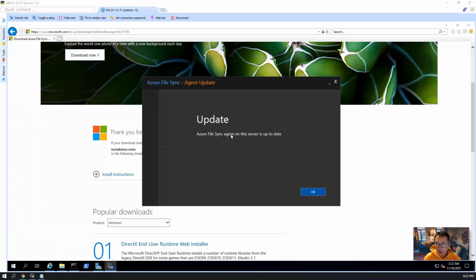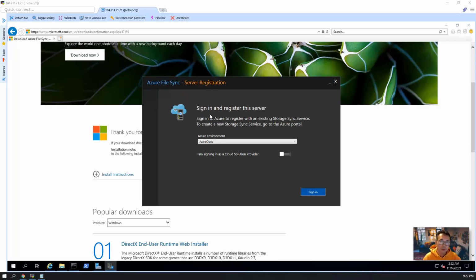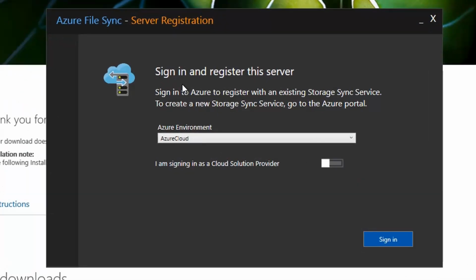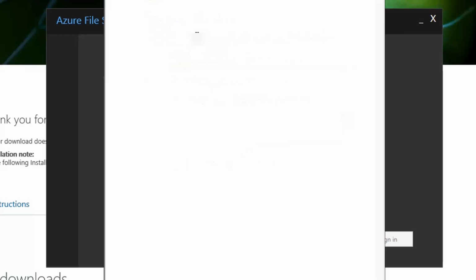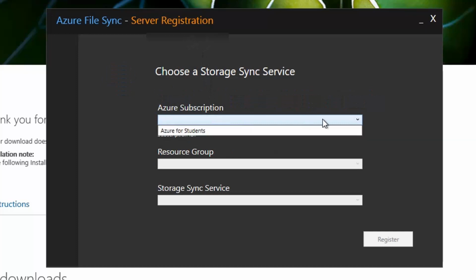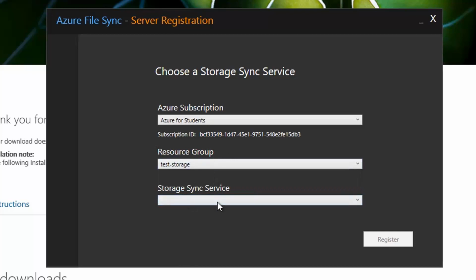So the agent has been launched. Click OK. A server registration window will come up to let you register this server. So let's sign in. We're going to choose our Azure subscription, and we're going to choose our resource group. Also, we're going to choose our storage sync service. Then we're going to register this server under that storage sync service.